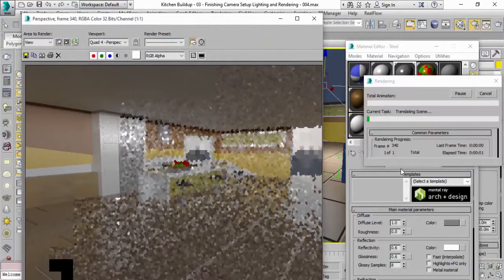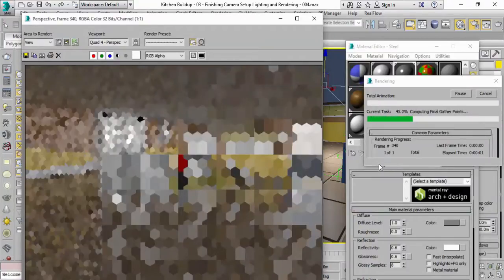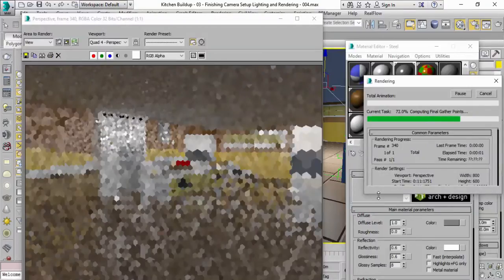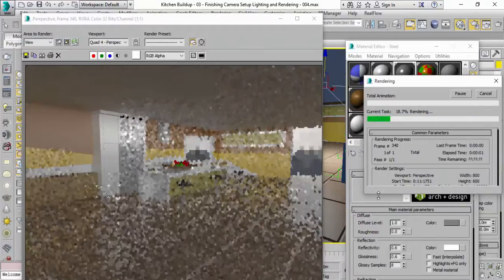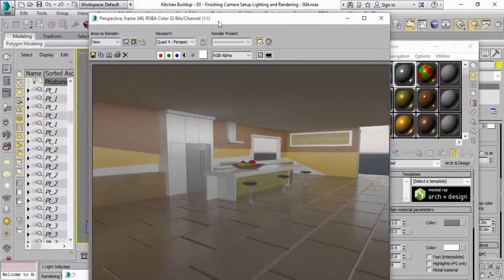So hence, you see, we reduce the resolution to a small resolution so that we can keep on testing all these values until we find a decent one that will work for us. And there we go. Now, even the drawers, of course, are less reflective. And of course, much less noise than what we started from. And there we go. My render is done.